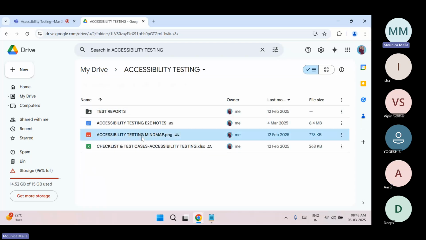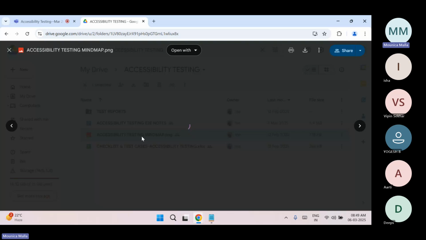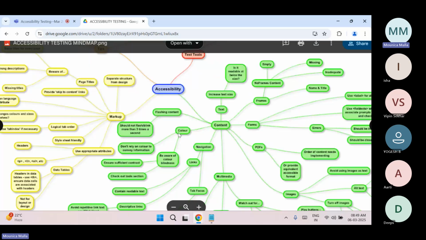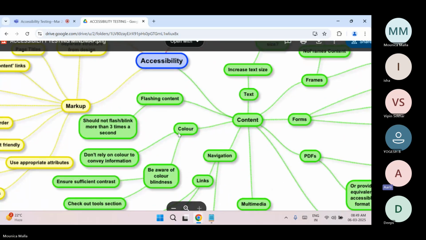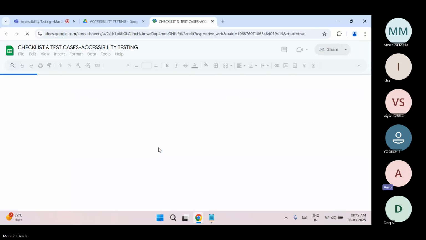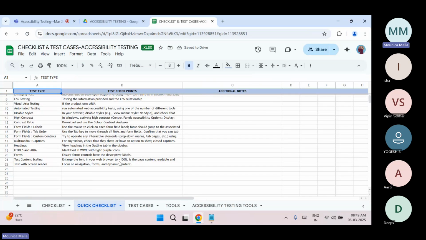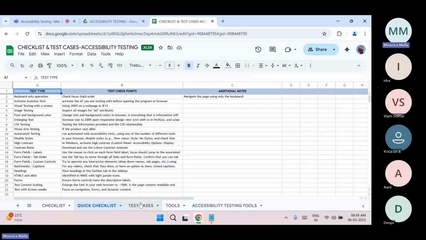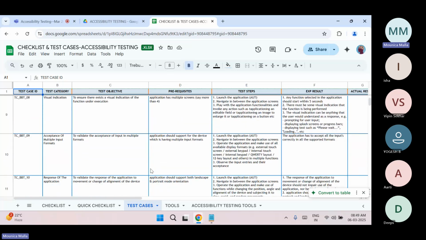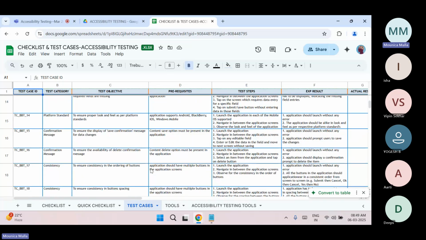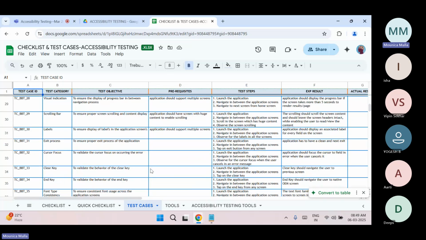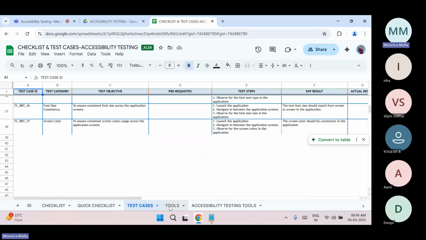I'm going to share a mind map, which will help you understand accessibility testing from a diagram perspective. Then you have a quick checklist and test cases that you can use to test your applications. In fact, these quick checklists will also help you in your interviews, and what test cases we should write generally for accessibility testing. I have written it here. These are not specific to one project. They are common for any project.